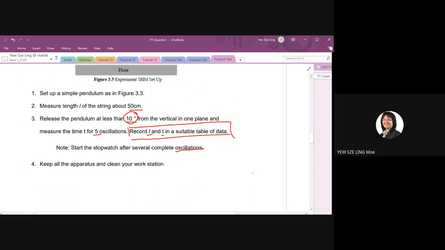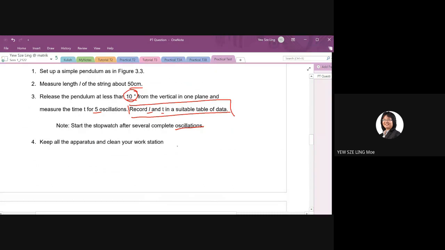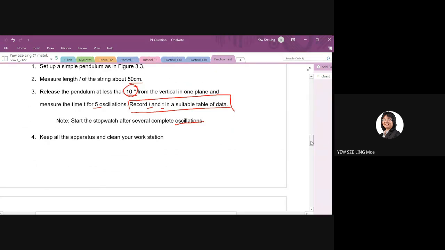That is wrong. You start the counting after you start the stopwatch. Alright, after you start the stopwatch. And then at last you need to show me you clean up the stations. Okay, you clean up the place that you do the experiment.